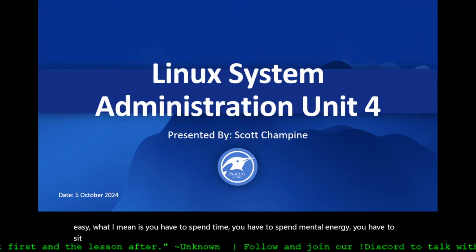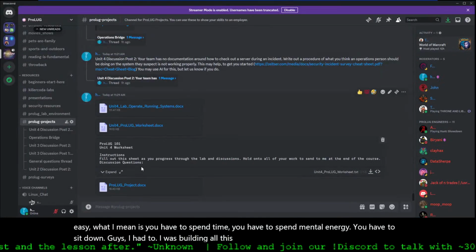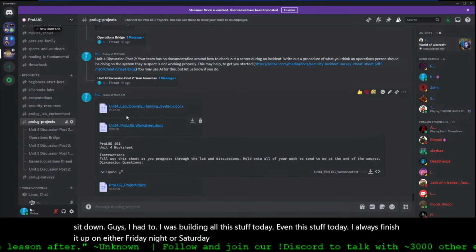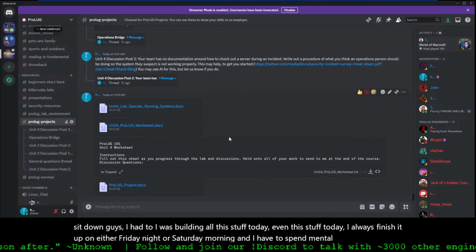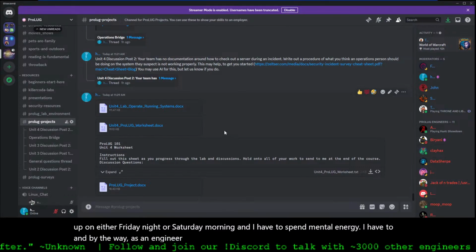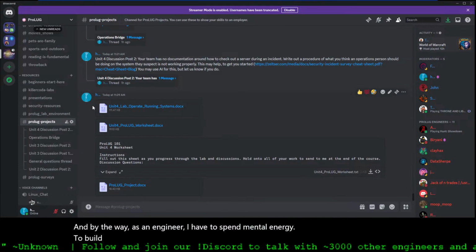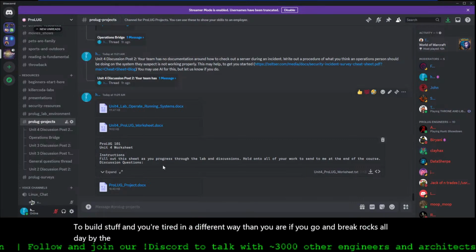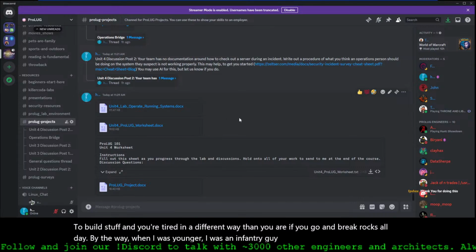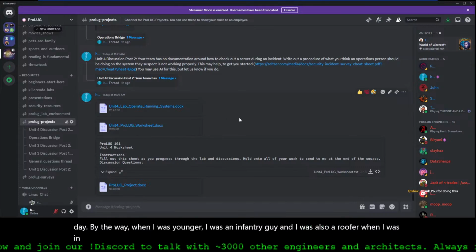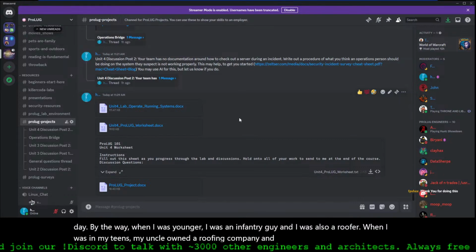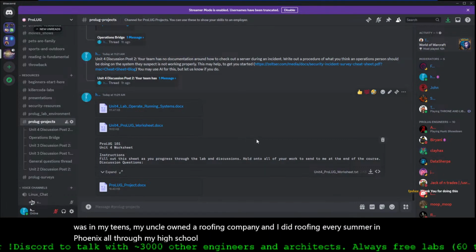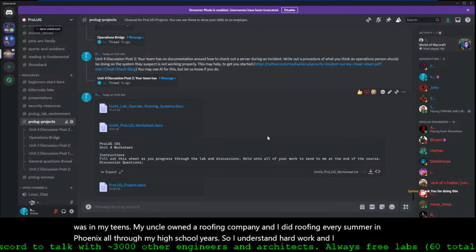Guys, I was building all this stuff today even. I always finish it up on either Friday night or Saturday morning, and I have to spend mental energy. As an engineer, I have to spend mental energy to build stuff, and you're tired in a different way than if you go and break rocks all day. When I was younger, I was an infantry guy. I was also a roofer in my teens. My uncle owned a roofing company, and I did roofing every summer in Phoenix all through high school. So I understand hard work, and I understand working with my brain or my body.